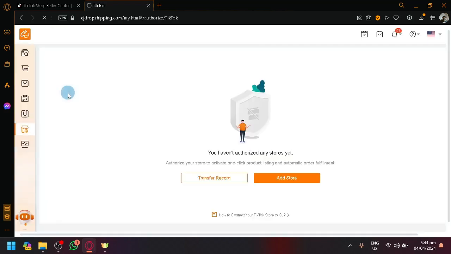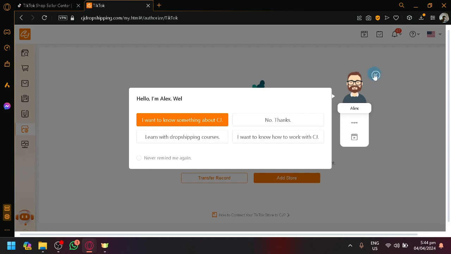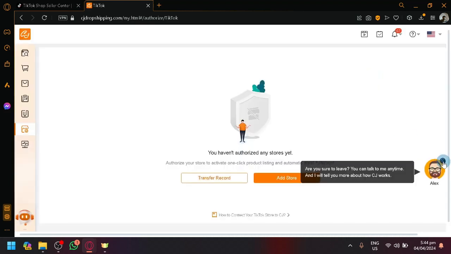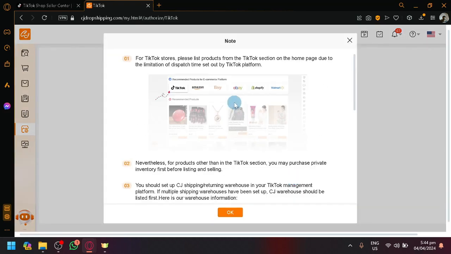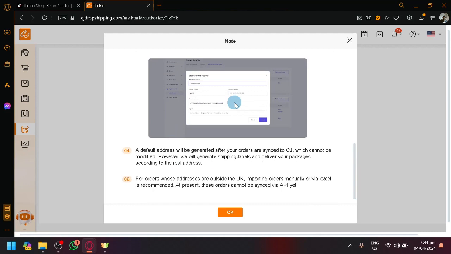Now, we will authorize a connection between TikTok and our CJ Dropshipping over here. Right now, I don't have any authorized stores yet. So to be able to add your TikTok shop into their store list, simply click on Add Store. And it will give you a note over here and instruction on what you need to do.